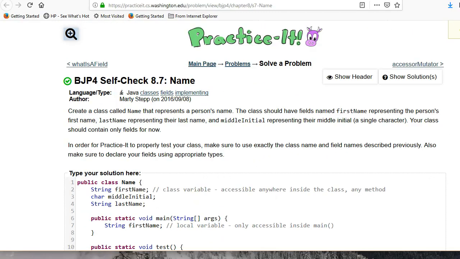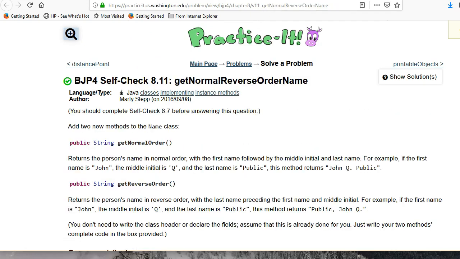And that works. So problem 8.7 is actually continued on problem 8.11. I'm going to make another video for that, but definitely after you do this one, jump over to 8.11.